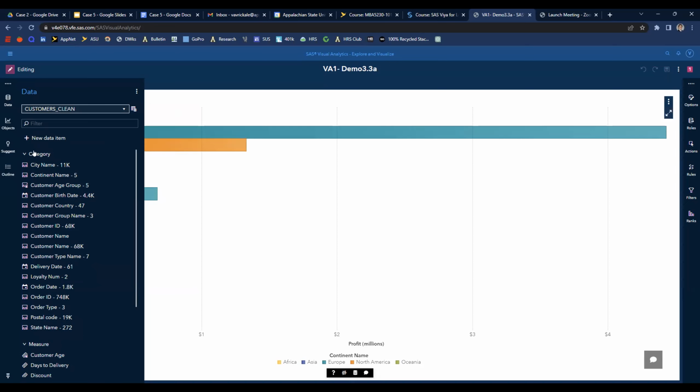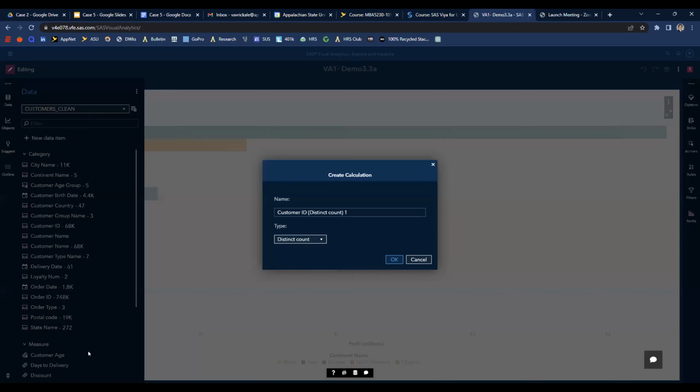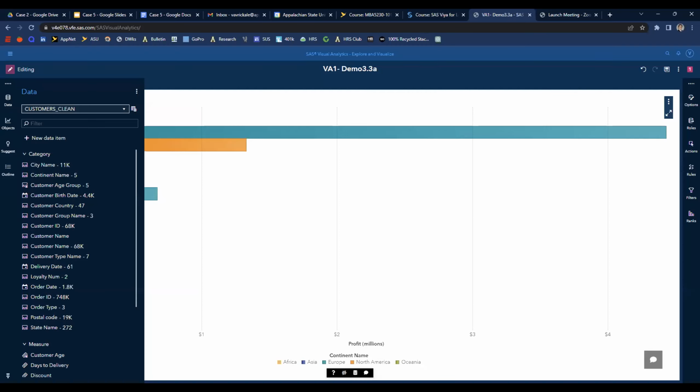So to do this, in the category group, we're going to want to click customer ID, which is right here. So right click it and then go to new calculation. We're going to want to change the name here to number of customers. And we're going to want to make sure that this is verified as distinct count. That's what it autofills as, but as you can see here, there are multiple choices. So we got that. We're going to go ahead and click OK.